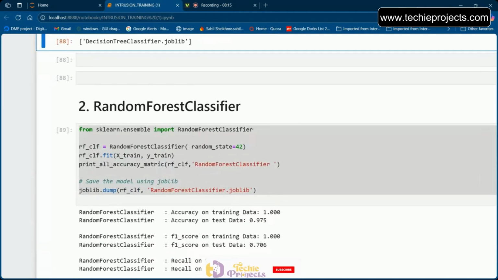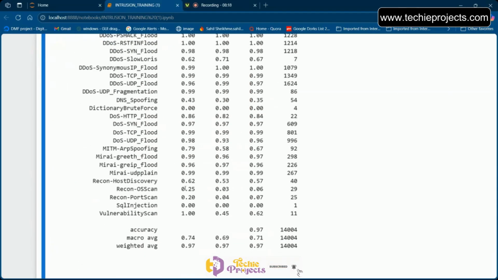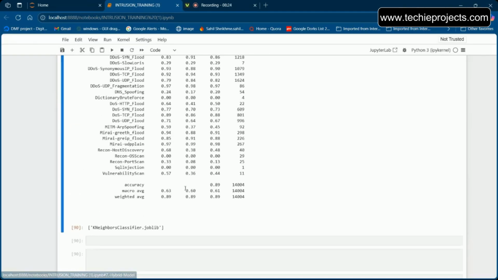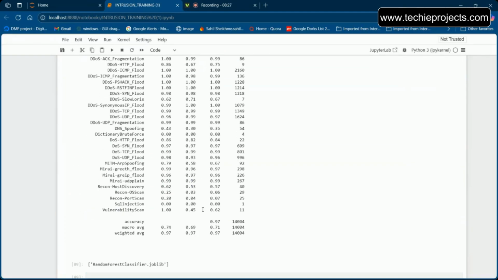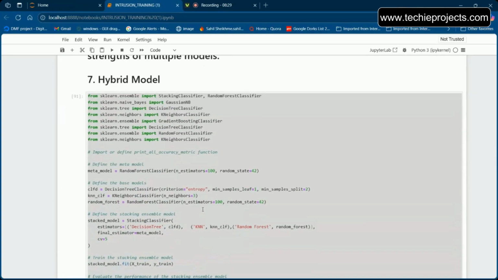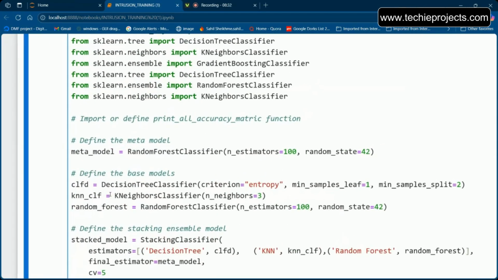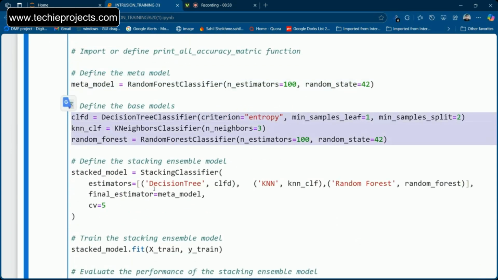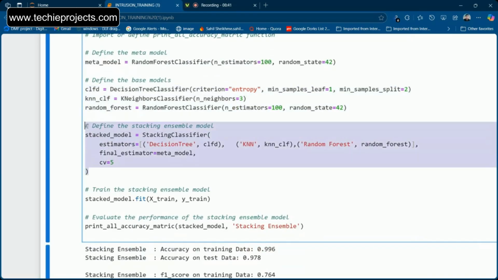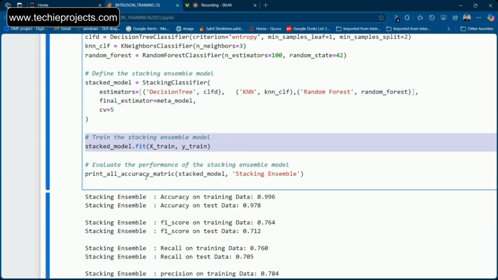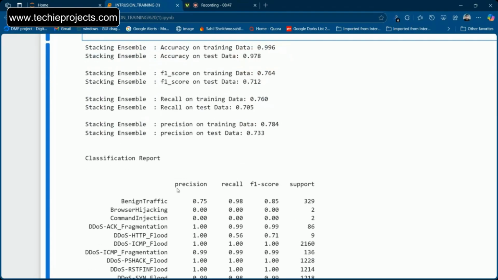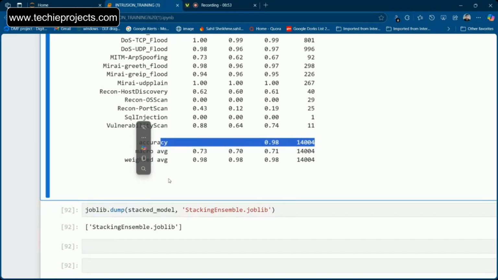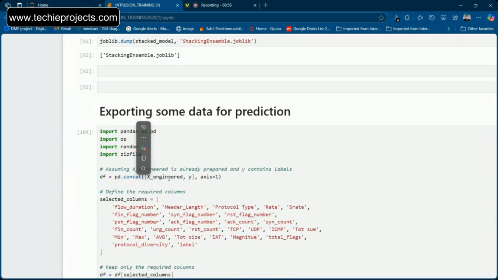Similarly for random forest, and this is the accuracy detail for random forest, similarly for KNN. Still we have not achieved our purpose, right, the 99% target. So then I used the hybrid stacking model, where I used random forest as a meta model and the remaining three models which we trained as base models. I combined everything into stacking and then trained that stack model. There we got 98% accuracy, so this way we have achieved 98% accuracy.